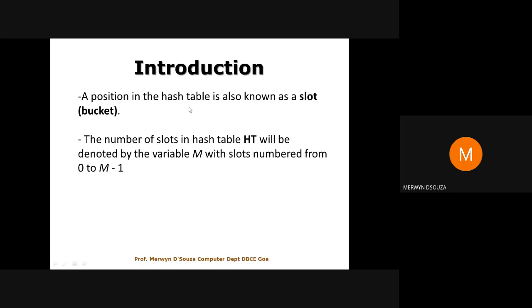A position in the hash table is also known as a slot or a bucket. So each array position will be known as a slot or a bucket. The number of slots in the hash table will be denoted by the variable m. These are not fixed letterings. It could be anything, depending on the textbook you refer to. The slots are numbered from 0 to m minus 1. Your array indexing starts from 0, so therefore your numbering in the hash table will begin from 0 and go to m minus 1.